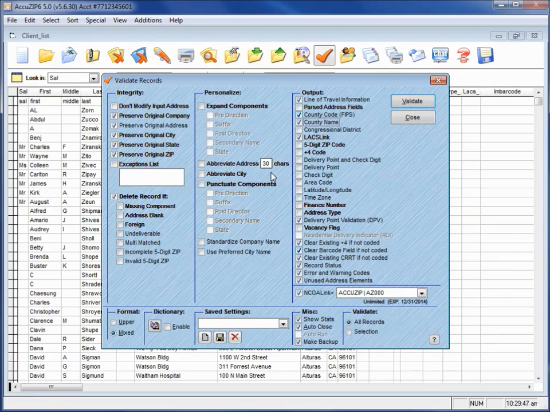And there actually is one more box I did not mention, and that is the Abbreviate Address box. If you check this box, Abbreviate Address, this will create an address to field if you don't already have one. And not only will it abbreviate your address, but it will put your apartment number and suite number information into that address to box. So keep that in mind if you have abbreviate address checked. If you don't want the apartment number or suite information to be moved to the address to field, then I recommend leaving this box unchecked.